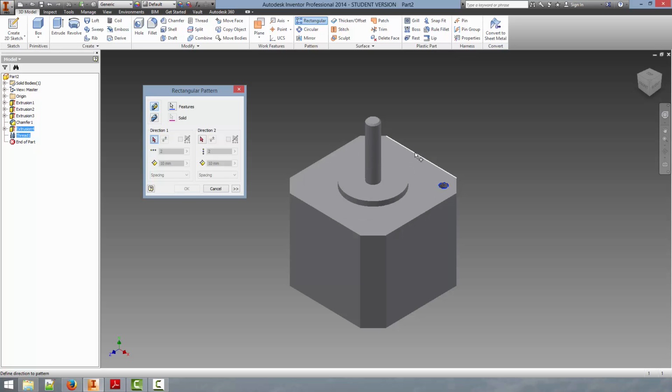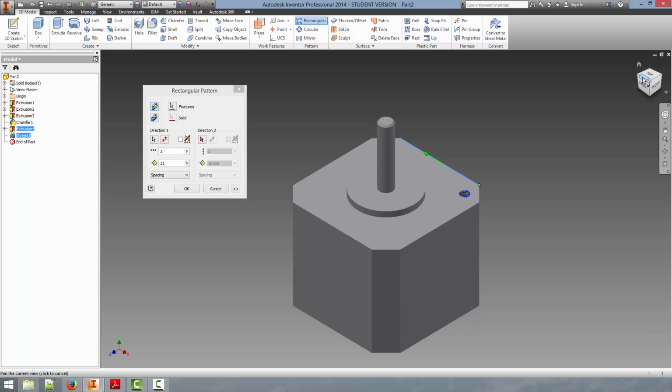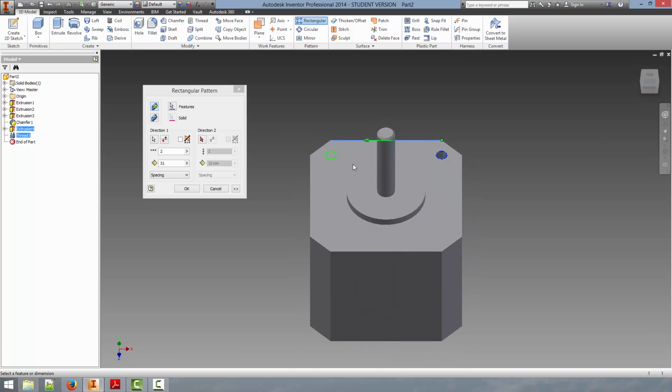So what we're going to do is, since we want it to go in this direction, we can select this line, and you'll see an arrow indicating the direction on the screen. So that will be our first direction. We want two total instances in this direction, and we want them to be 31 millimeters apart. So if we get a better view of this, you can see in one direction we've now got two instances of the part, 31 millimeters apart.